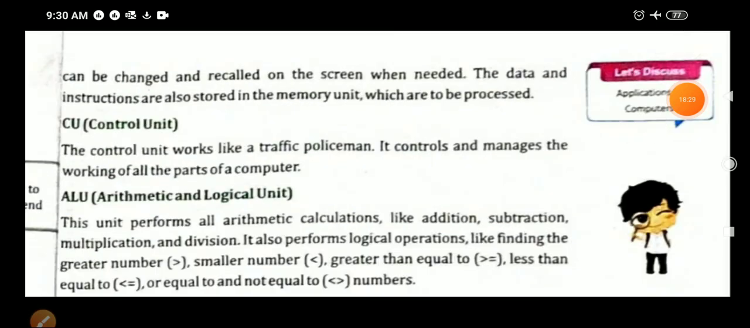Next is CU, control unit. The control unit works like a traffic policeman. It controls and manages the working of all the parts of the computer. Now, control unit manages how all the parts of the computer are working.